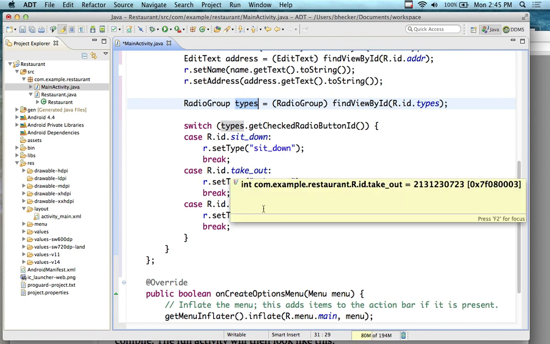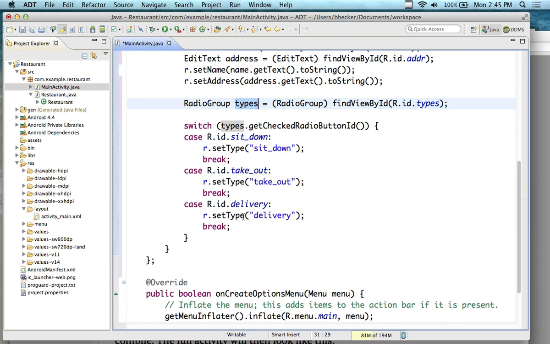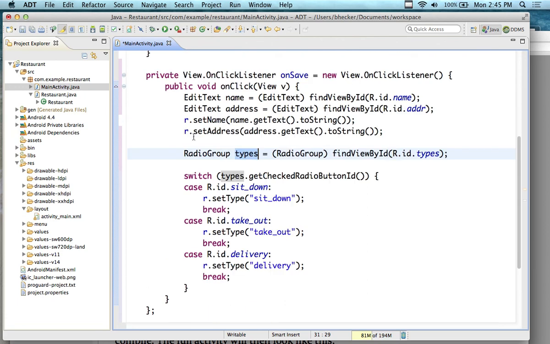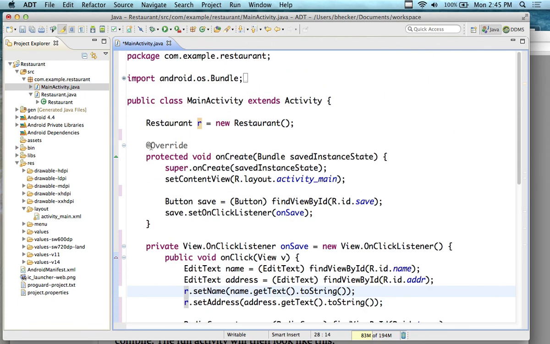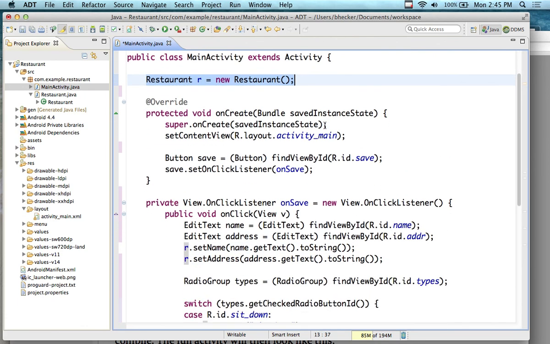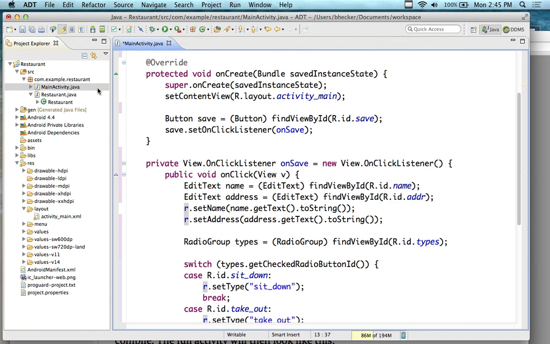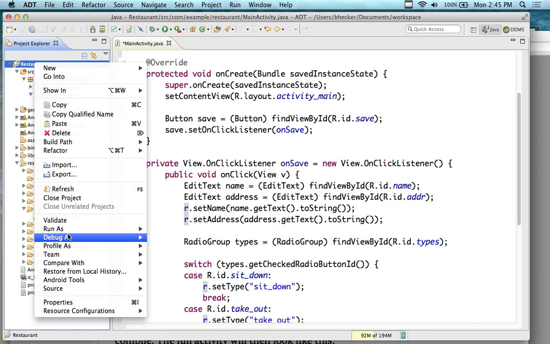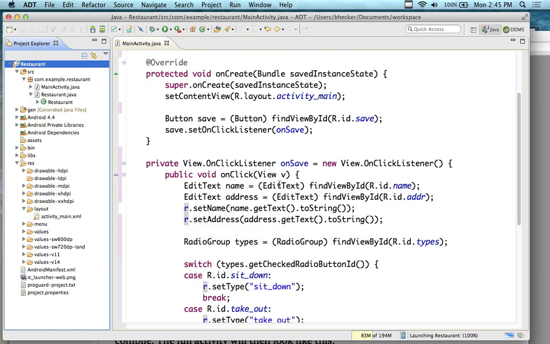If it's sit down, takeout, or delivery, I'm going to set the text, so set type from R. So this is still the same instance, up here, R. So now we have all 3 pieces of information. We have the name, we have the address, we have the type. And so now if we run it, it'll work just like we did before. Probably not, I bet. I did make sure we still have a running app. Otherwise I have to go back and fix something for the next part. But this should be running.